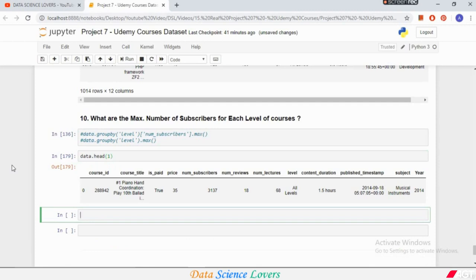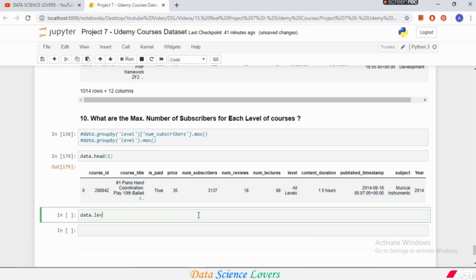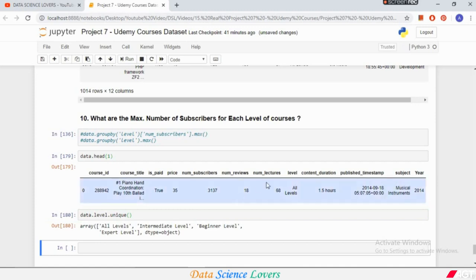To solve this question, we will use the group by function, and we will consider the level column. If you want to see the values that the level column contains, then these are the values: all levels, intermediate level, beginner level, expert level. There are 4 levels, and we have to see the maximum number of subscribers of each level. So we will use the group by function on this level column.